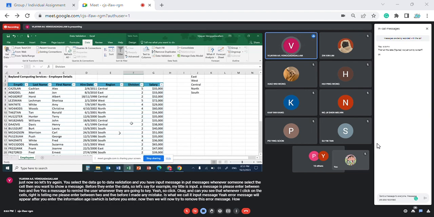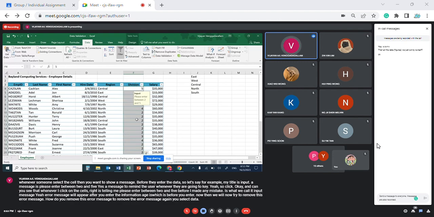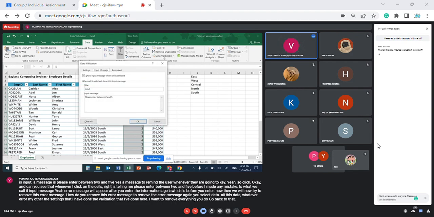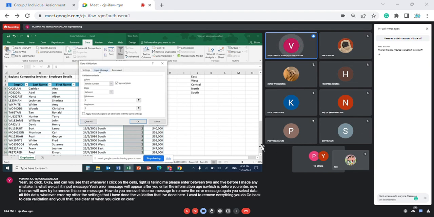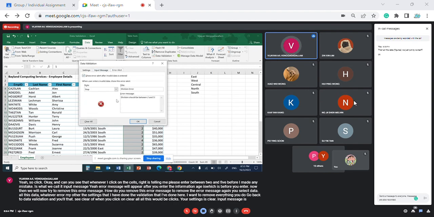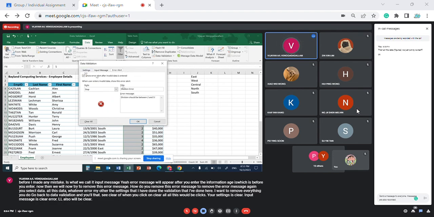Okay, then we will now try to remove this error message. How do you remove this error message? Again you select the data, all this data. Whatever settings and validation that I've done here, I want to remove everything. To do that, go back to data validation and you'll see clear all. When you click on clear all, your settings are cleared, input message is cleared, error alert also will be cleared. So in one go, you clear everything.